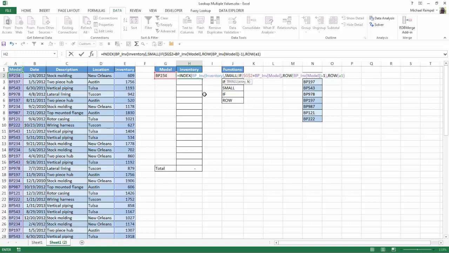I think we have 48. So now I have to close off the small function, the index function, and then I'm going to use Control Shift Enter to enter that, and I get 609. So if we look for B234, the first value is 609.